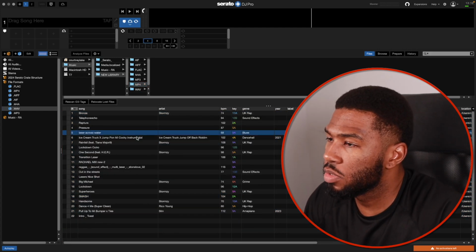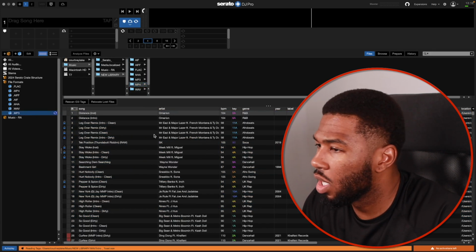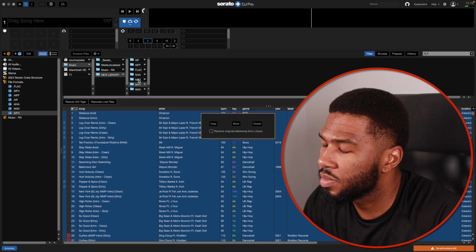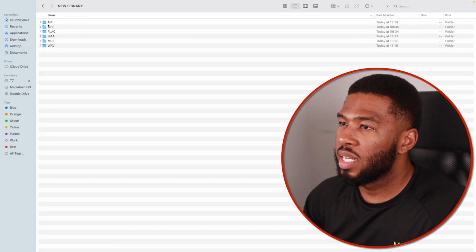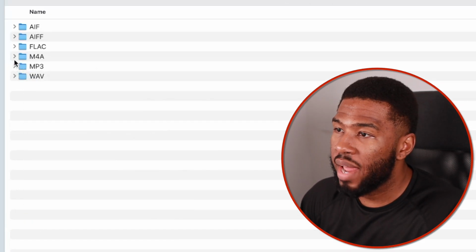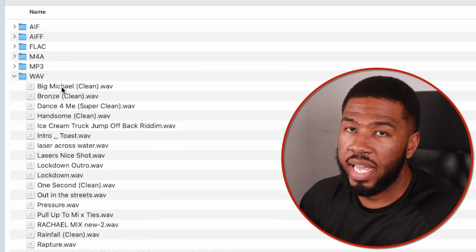WAV files, I'm gonna pick these up and put them inside WAV. And then the most important folder, MP3, I'm gonna pick these all up and drag these into MP3. Right, so that's all the MP3s done. So if we go back to the file formats now, we can see that all the MP3s are in here, all the M4As are in here, and then all the WAV files are in here, etc, etc.